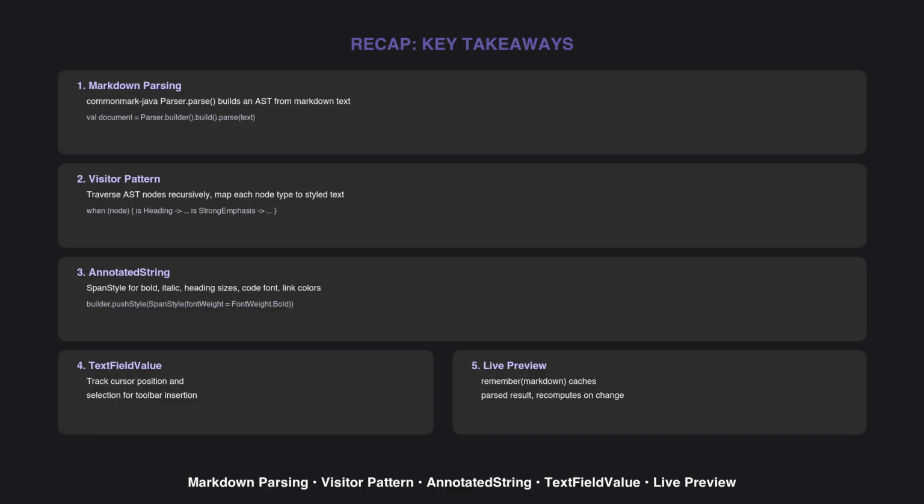Third, AnnotatedString. SpanStyle for bold, italic, heading sizes, code font, and link colors. Fourth, TextFieldValue. Track cursor position and selection range for toolbar text insertion. Fifth, live preview. remember with the Markdown key caches the parsed result and recomputes on every keystroke.